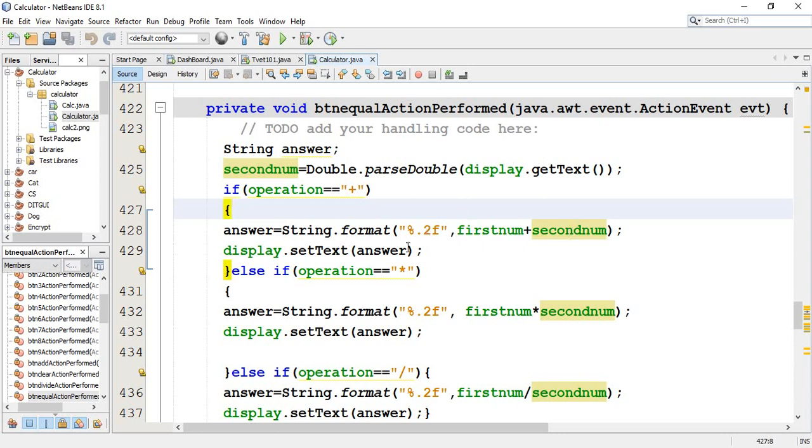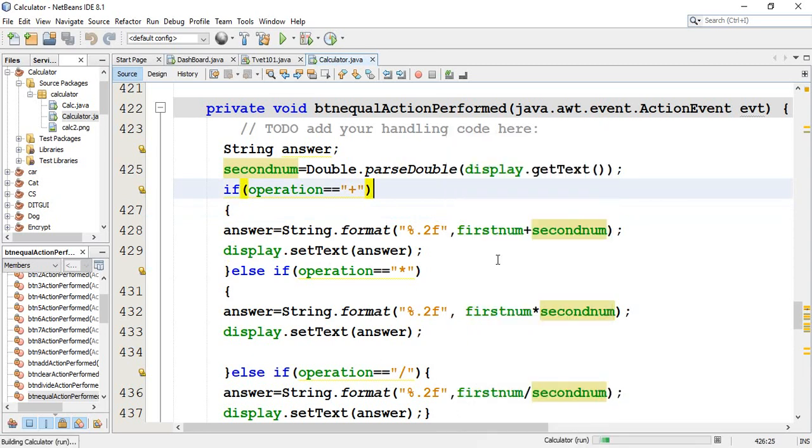And in this case, modulus 2f means that you want to only consider two decimal places, convert it to a string so that it can be displayed. Then you say display.setText is equal to answer. So whatever the value that is obtained here, now put it in the display. That is what our calculator is doing right here.